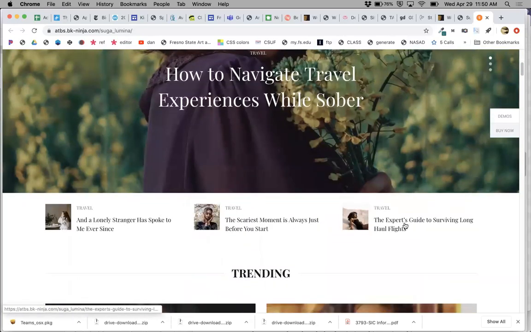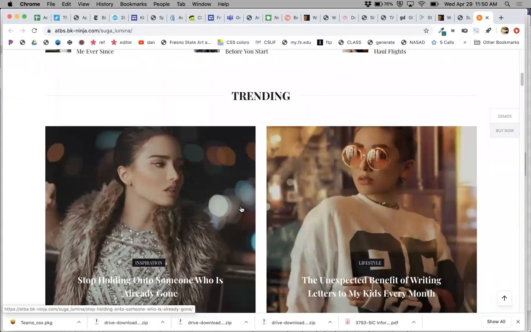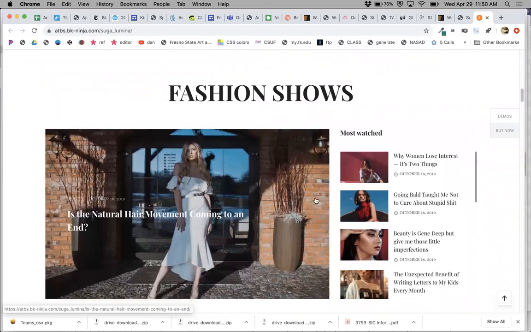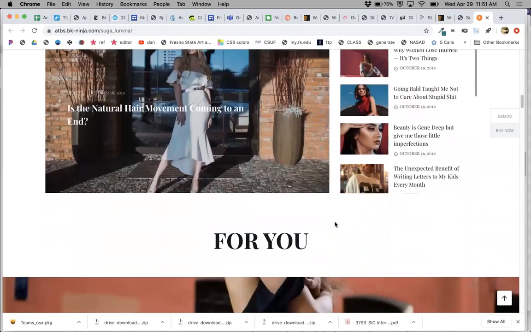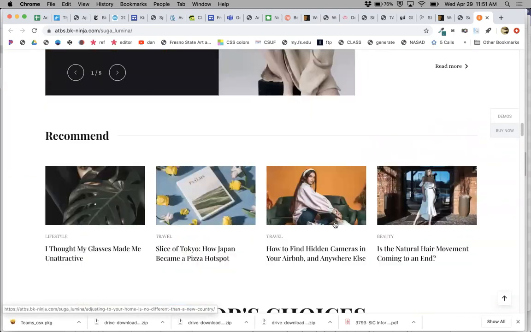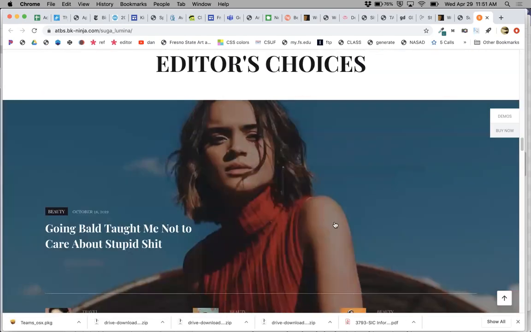Down here, blog listings, trending blogs, trending articles, most watched. So you can see that there are different categories that they organize their listings in. There's the most recent articles, and then there's the most popular articles. That's a common design pattern that you see. And then they come up with other creative things to add to them.